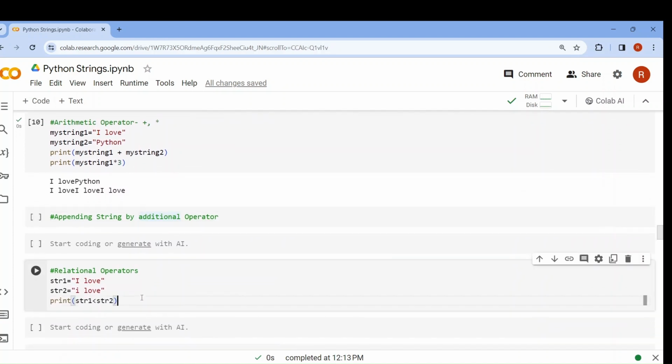Next one is the relational operator. All the relational operators work on strings. Now what does it do? Suppose there is a string1 called "I love" and string2 is "i love", but with i in small letter. Now if I want to check print(str1 == str2), what will it do? It will give us true as output if both the strings are equal or false if the strings are unequal, because it is comparing the strings.